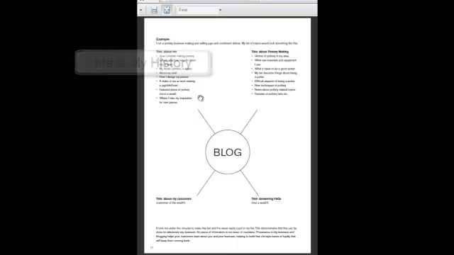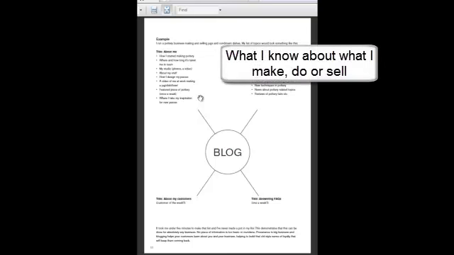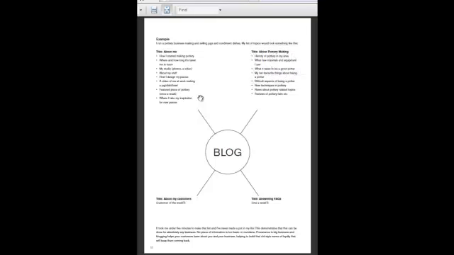Firstly, me and my history. That is everything about you and how you got round to starting your business, how you got round to learning the craft that you're in, or whatever it is. I'm going to give you some examples in a minute when I move on to the next page. But the next title I want over here is What I Know About What I Make, Do, or Sell.